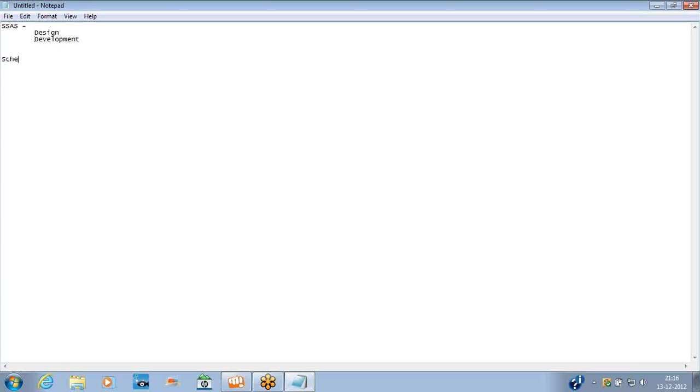The first one is schemas. The next one is what is a cube, and the third one is master and transaction tables, and the fourth one is dimensions and facts. So we're going to discuss all these four concepts in today's session. It will be very interesting. So be active, and these are very important concepts also.